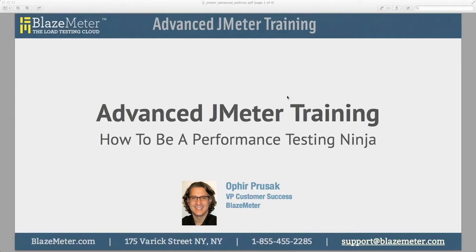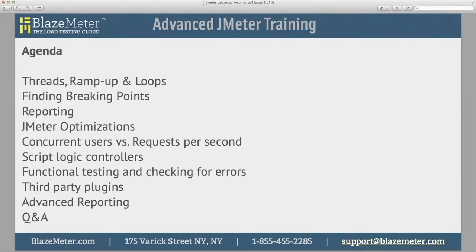So today's session is really about advanced JMeter training. Some of the stuff we're going to cover is threads, ramp up and loops, finding breaking points, reporting, JMeter optimizations, the concept of concurrent users versus request per second in JMeter. Going to go over some script logic controllers, functional testing and checking for errors, a little about third-party plugins, advanced reporting, and at the end, some Q&A. So we have a lot to cover. I'm not going to have time to go into detail into everything.